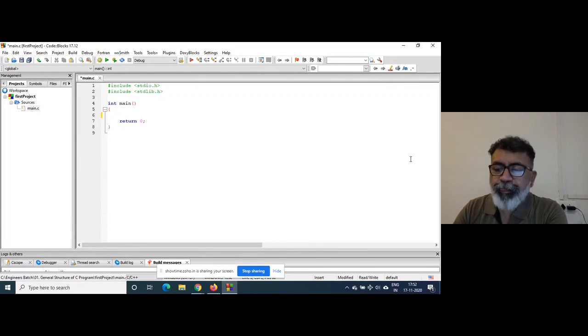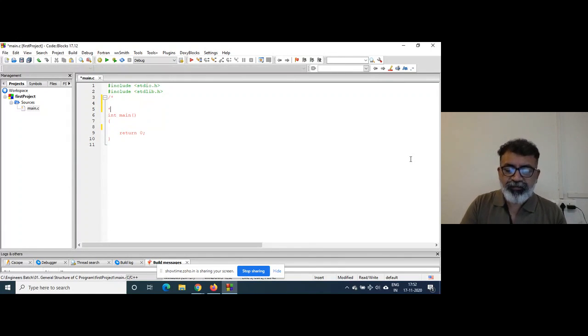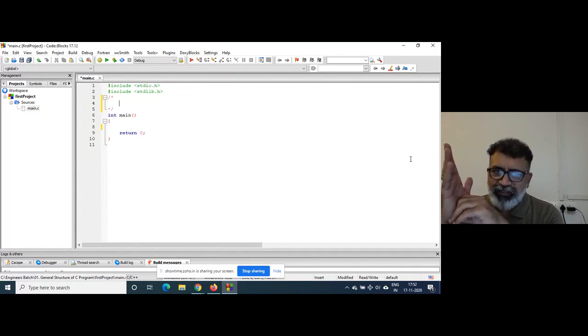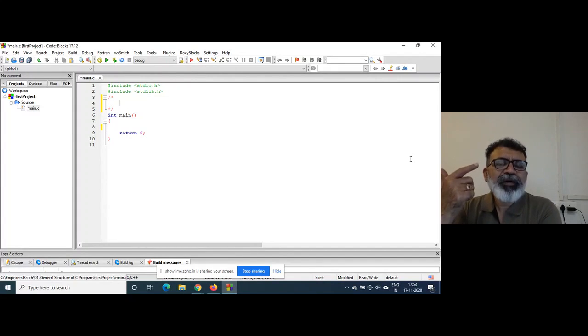Now, whatever I had taught you today, I think you might be knowing this. This is commenting. Commenting can be done in two ways. One is single line comment, another is multi-line comment. Single line comment is a pair of forward slashes, two slashes, right?